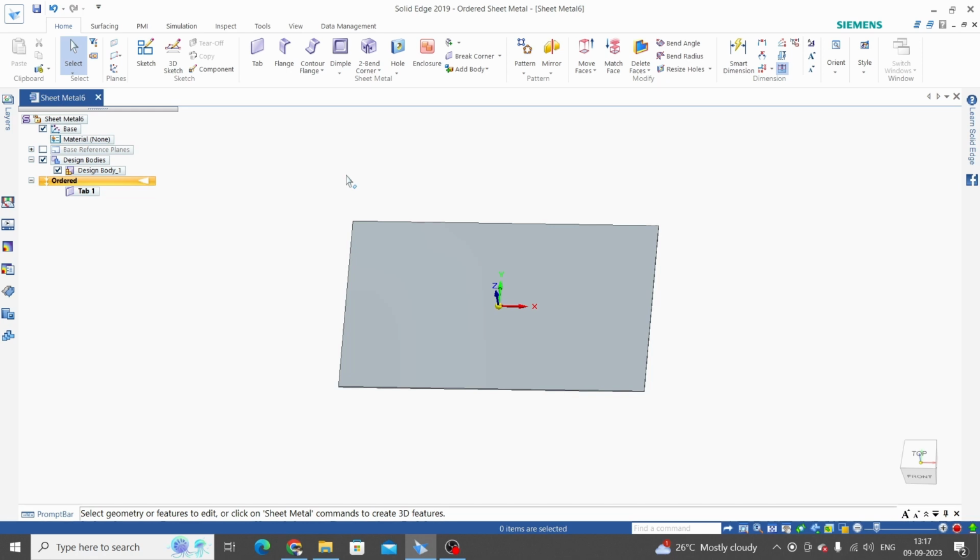Hello friends, welcome to the Solid Edge Sheet Metal tutorial. In this tutorial, we will learn each Solid Edge Sheet Metal command.